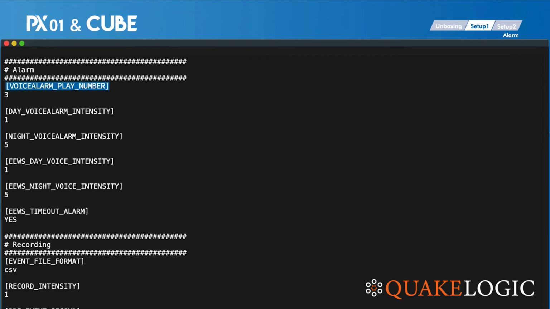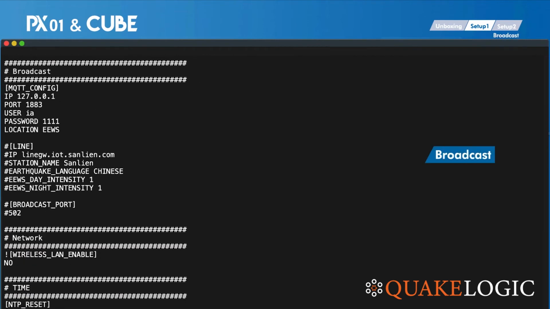Voice alarm play number. You can set up the numbers of playback for voice alarms. Day voice alarm intensity and night voice alarm intensity. You can set up different thresholds for voice alarm for daytime and nighttime. Now let's move on to broadcast setting. MQTT config. When event is triggered, PX-01 or Cube send messages via MQTT. Line. Line notification is available. Please contact our FAE for more information.